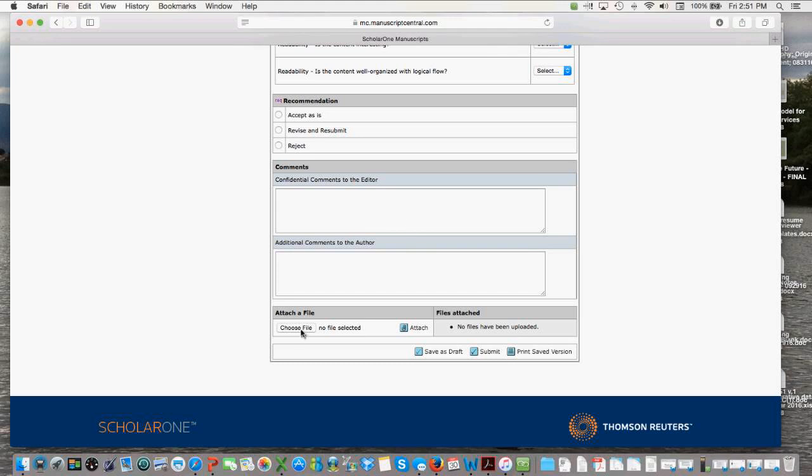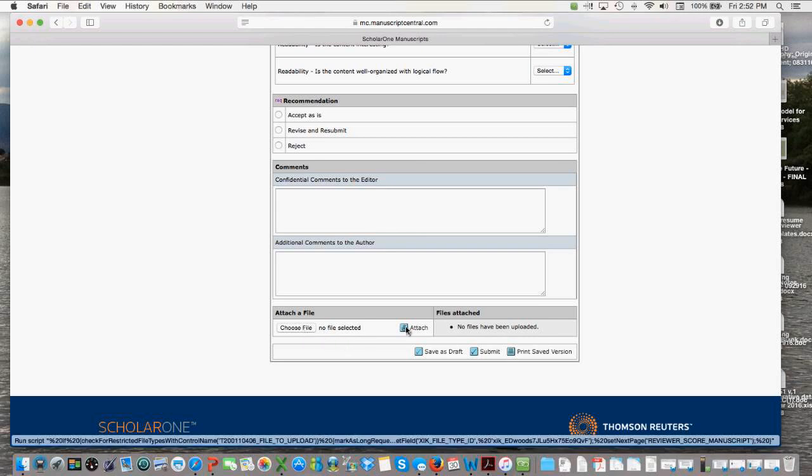You may upload a file here if you have something that you would like to share with the authors, and then click the Attach button. However, please do not upload a copy-edited version of the manuscript.